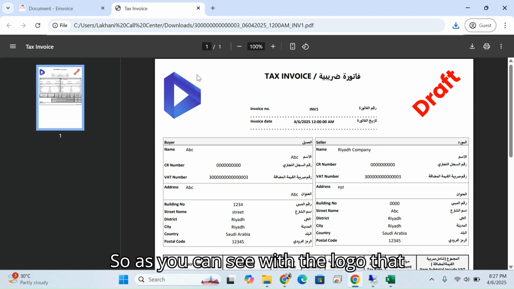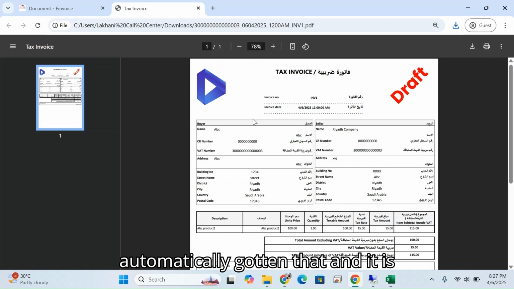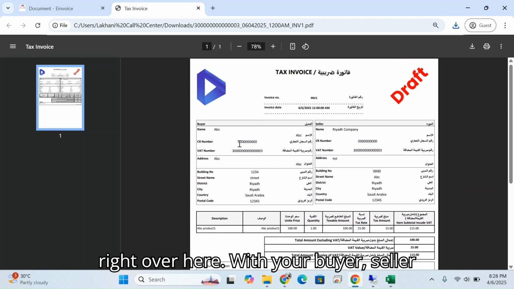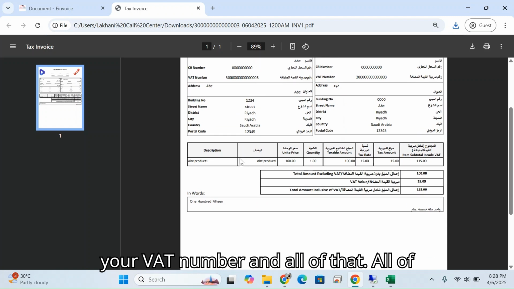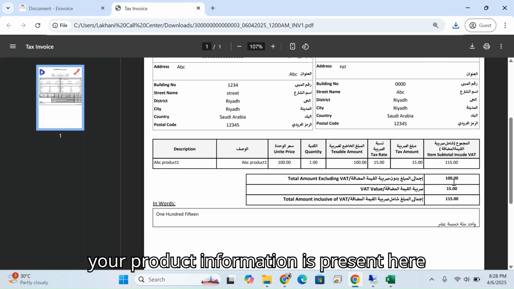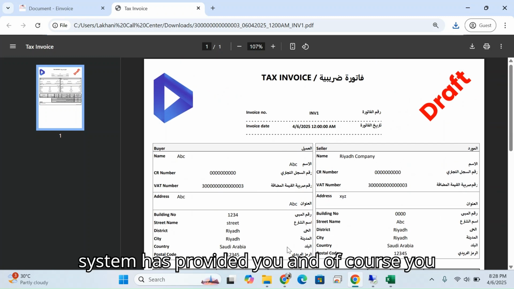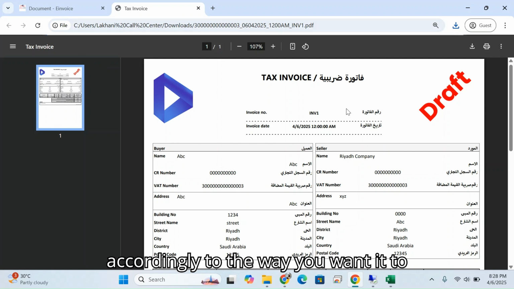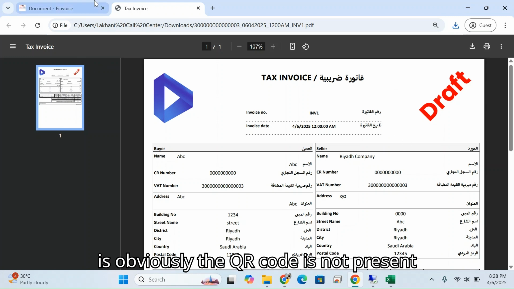So as you can see, with the logo that you've already provided, it has automatically gotten that, and it is giving you a ZATCA compliant printout right over here with your buyer, seller details, the national address, CRN, your VAT number, and all of that. All of your product information is present here with all the subtotal and everything. Now this is the default format that the system has provided you, and of course you have the option to change the format accordingly to the way you want it to print as. This is a draft invoice, which is why obviously the QR code is not present here.